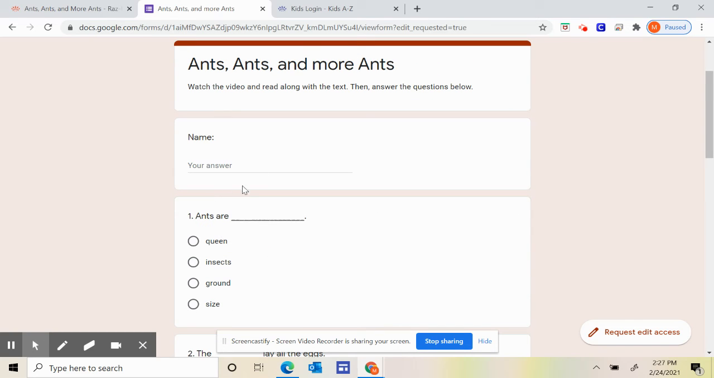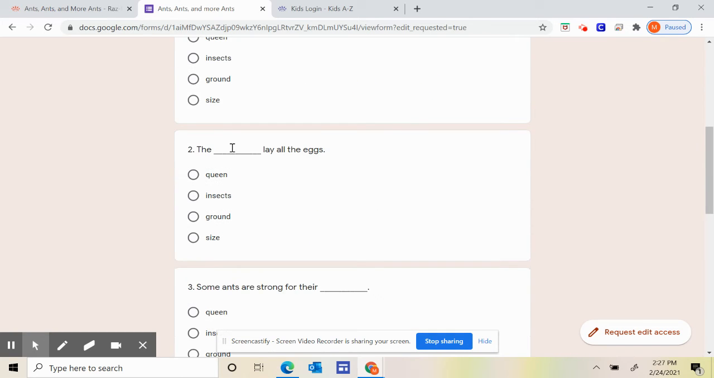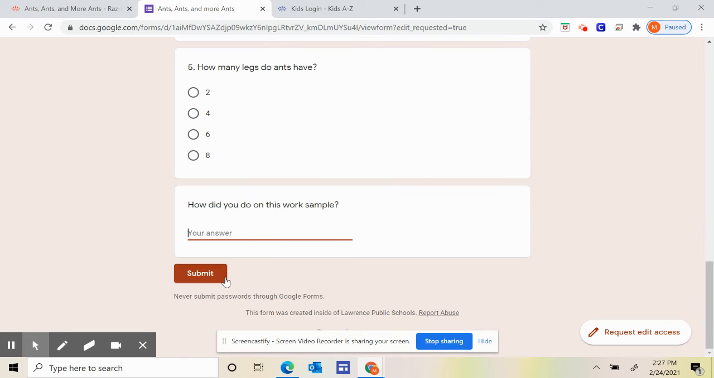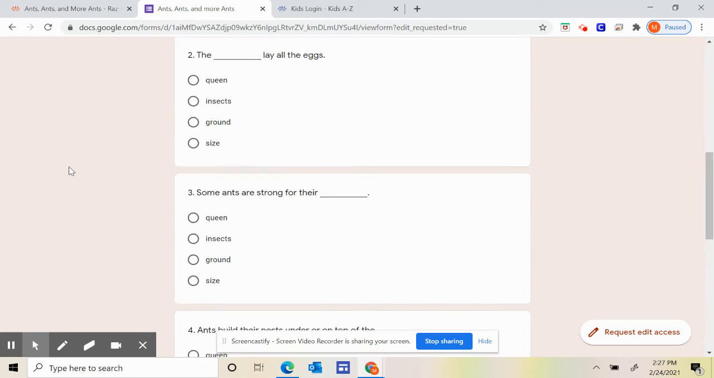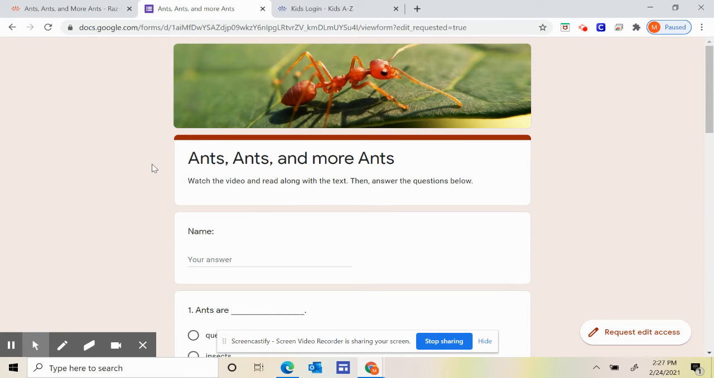And then again, before you hit submit, make sure you put your name at the top. And then you may hit submit at the bottom. Again, this is one of the things I'm going to be checking at the end of the day. You have to get this done by the end of the day during this ELA center.